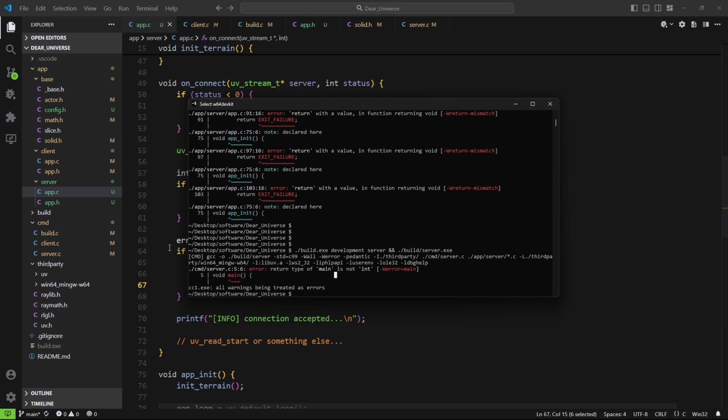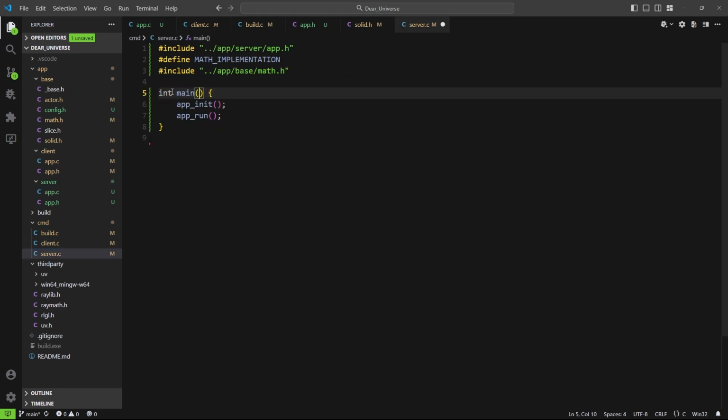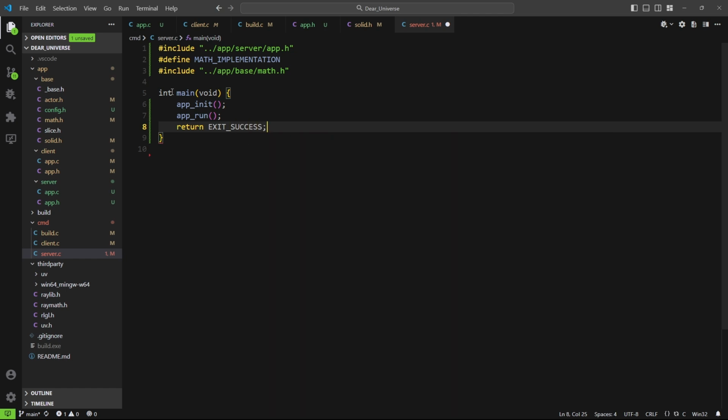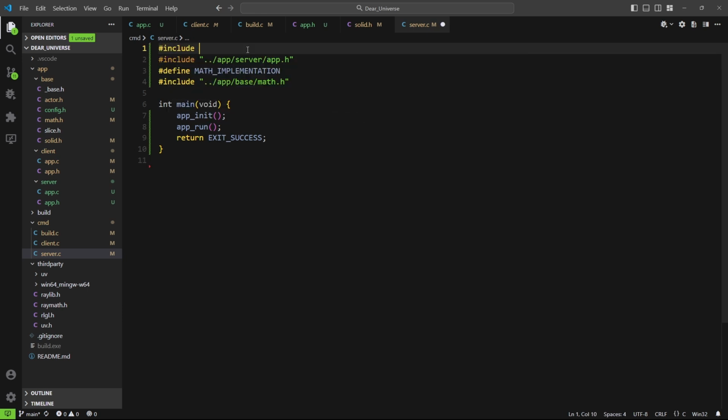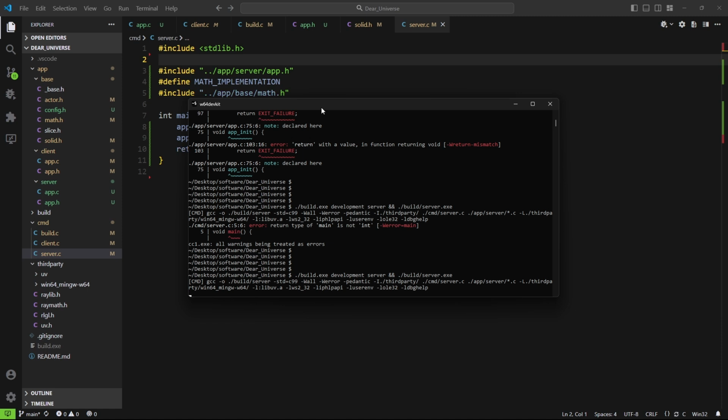Oh, it forces me to be integer. Okay, I can put it as an integer, whatever. So let me just bring back what we had previously, and here I can just say return exit success, right? And for that, I need standard lib. Okay, are you happy now? Let's see. I'm going to suppose this is working.